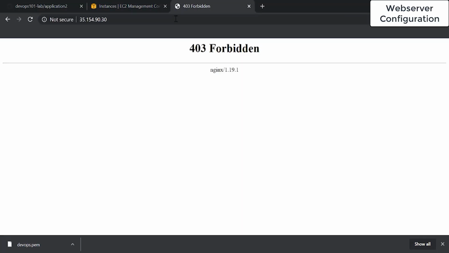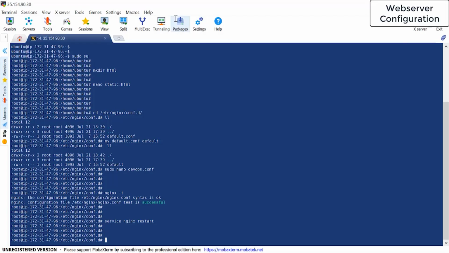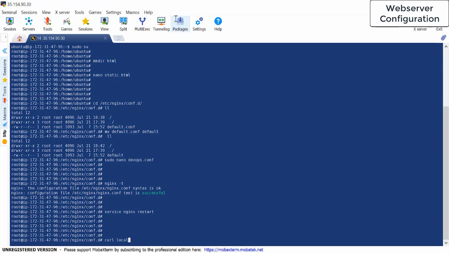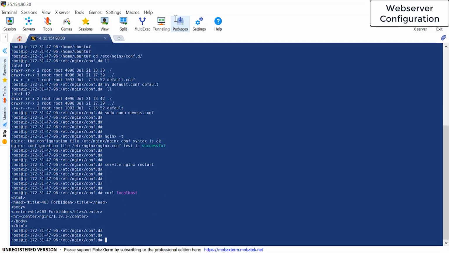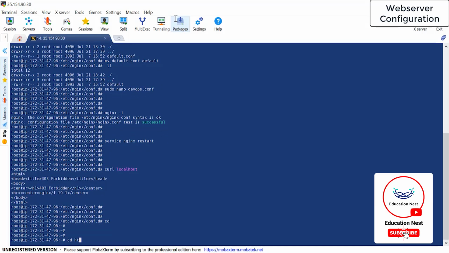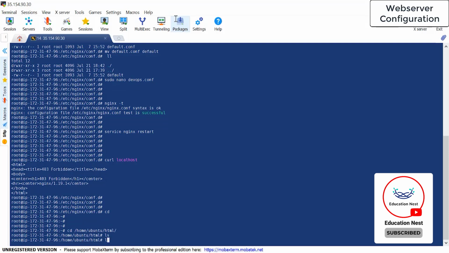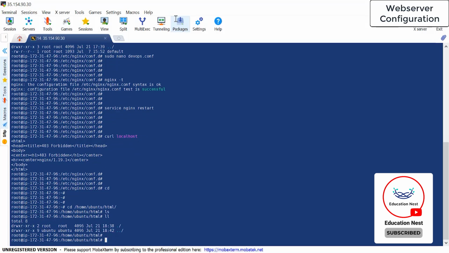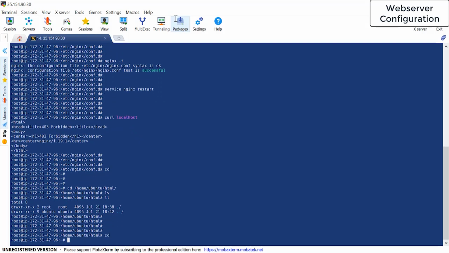Oh, there is some issue. We are not getting the appropriate response. Let me just do a curl to the localhost. Maybe I have not given the correct path. Let's troubleshoot it. Well, this path is fine. I don't see any file. I forget where I have saved the file.